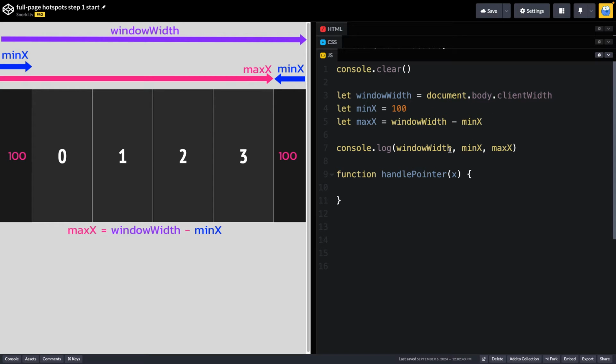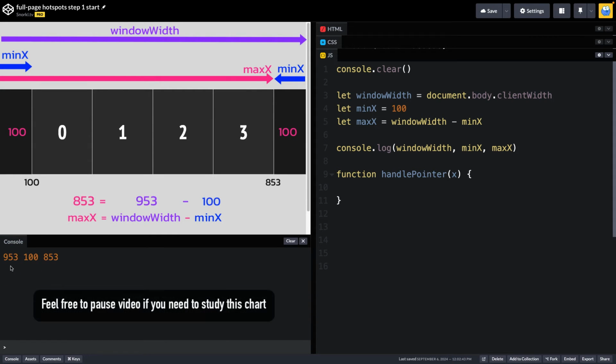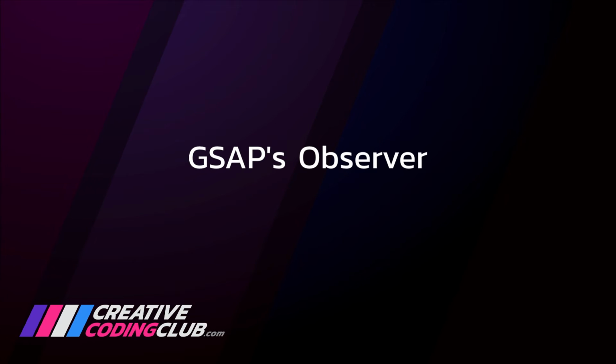Now I've gone ahead and I'm logging out all 3 values so that you can see at this window size exactly the values we'll be working with. So right now you'll see that our window width is 953, our min-x is 100, and our max-x is 853, which as you should expect is 100 pixels less than our window width. So now I want to move forward and make it so that as we're moving our mouse around, we can track specifically when it's between our min-x and our max-x. And to do that, we're going to use GSAP's Observer.